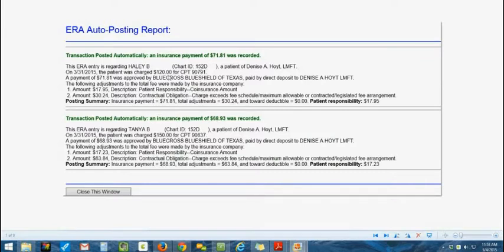And so I can see everything that happened here. It was Blue Cross Blue Shield of Texas, insurance paid $71.81. I had to adjust off $30.24, and $0 went towards the deductible. The client's copay was $17.95. All that happened automatically. What we were posting by hand before automatically fills in for us. It's magic. As a clinician, it's the next best thing to sliced bread when I'm doing my own billing.